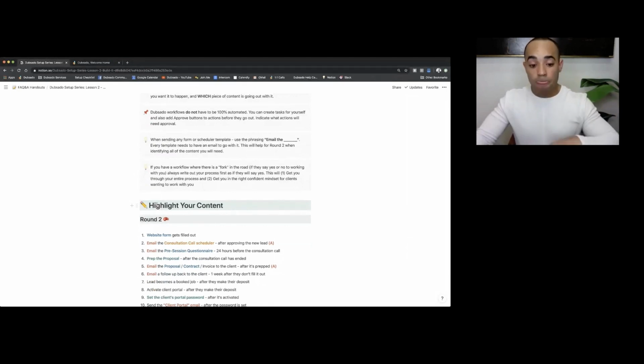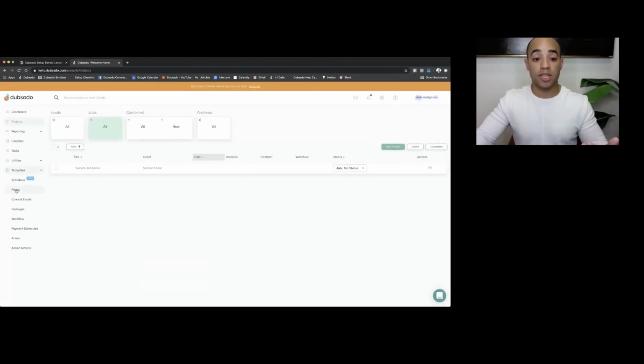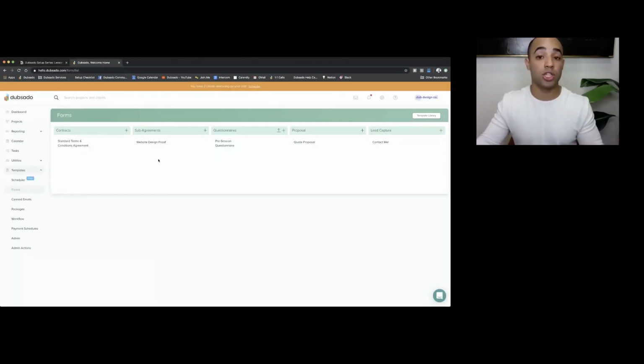So now, once you have your process written out, the next thing that you're going to do is highlight the content that you need to build in the system. The workflows in Dubsado are content dependent. What that means is that when you're building a workflow, it's going to look at your forms here and it's going to say, which one of these do you want to send out? If you don't have your forms built in here, then you can't send it out to the client.